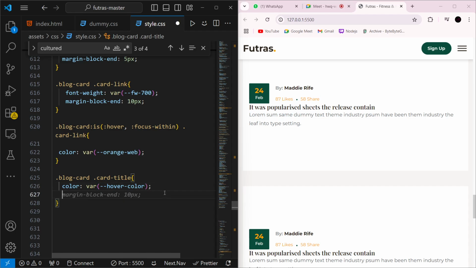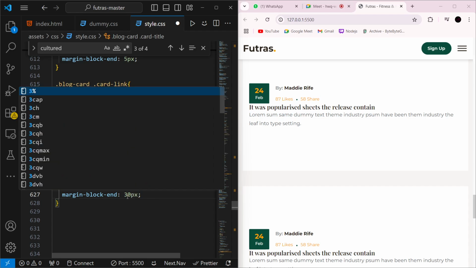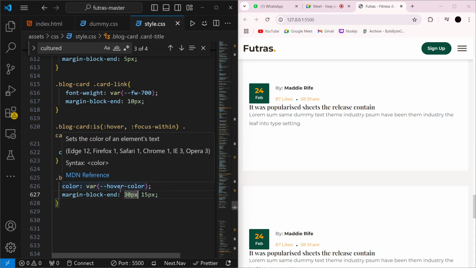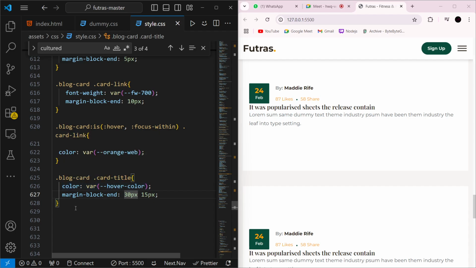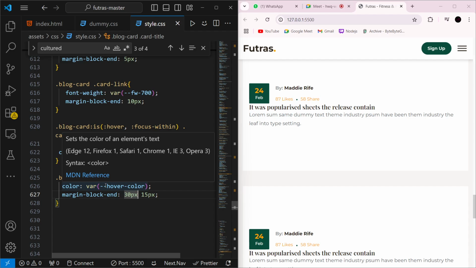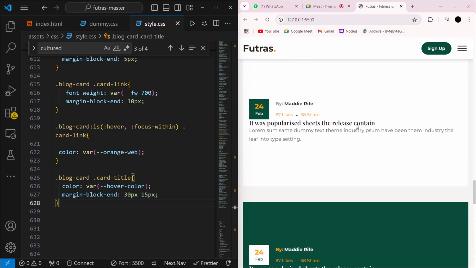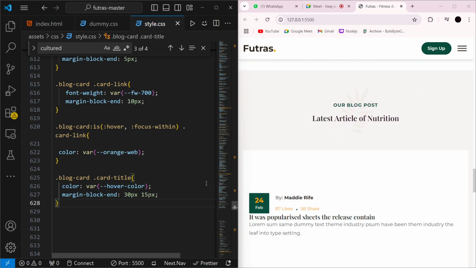And next after that, let us add margin block for it. It should be around 30 pixel, 30 pixel, and also 15 pixel, like top, bottom and left, right. Let us save. Okay, we have one. Is there any mistake? Block card, card title, color, margin block, transition.